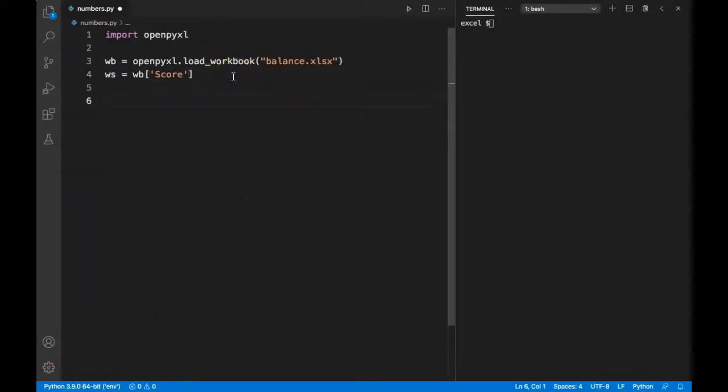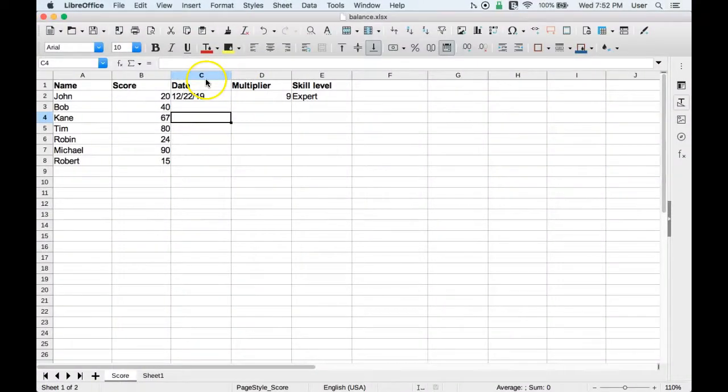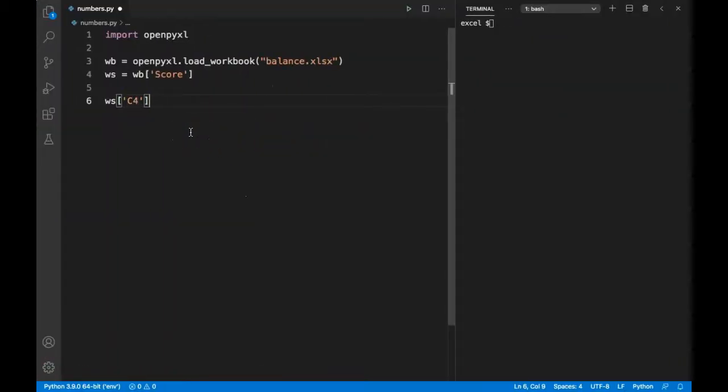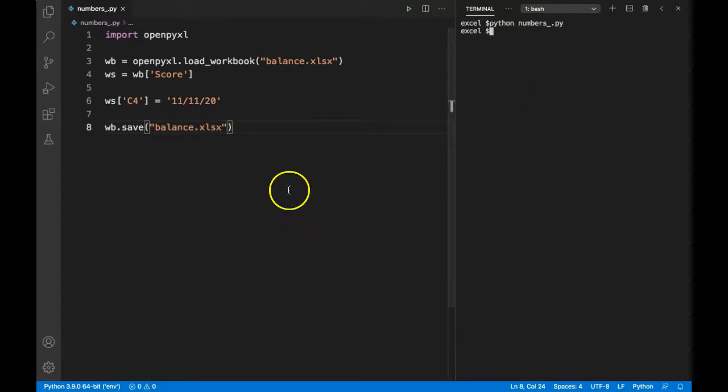We know that we can simply do that using ws and providing the cell location. We will target cell C4. Let me add that, C4 equal to, and let me set some date here. And again, we are making a change in our Excel sheet, so we have to run the save command. Let's run our Python program. And we did not get any error, so I'm expecting the C4 value to be 11, 11, 20.